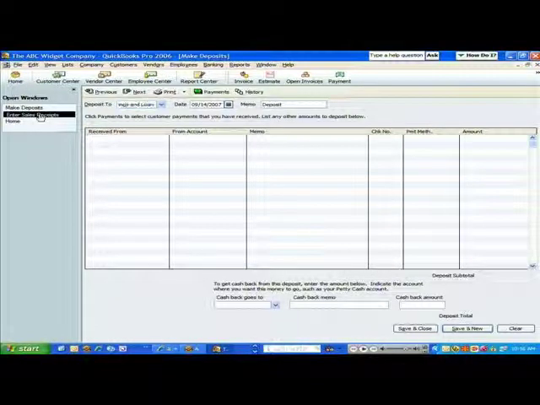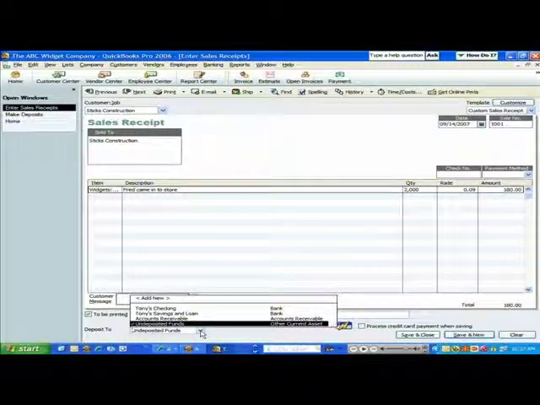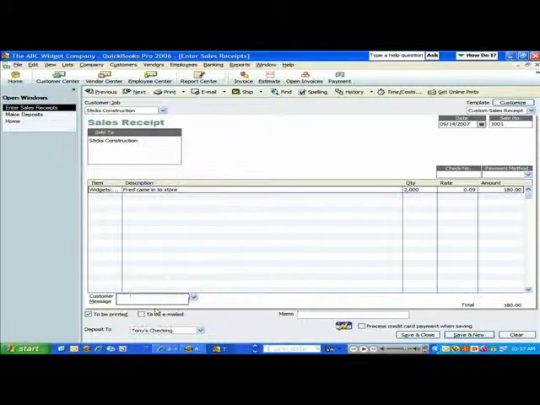I'm going to go back to the sales receipt, and what is vital that you do is recognize that whatever you deposited into previously, that's where it's going to assume you're going to deposit it again. So we don't want to use undeposited funds. I know I'm going to go to the checking account today, I'm going to go to the bank and deposit it, so I'm going to put Tony's checking.